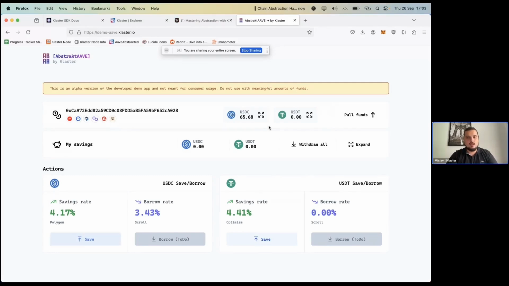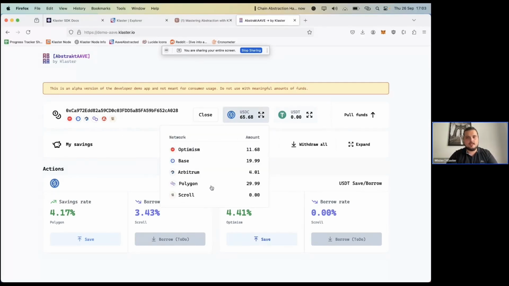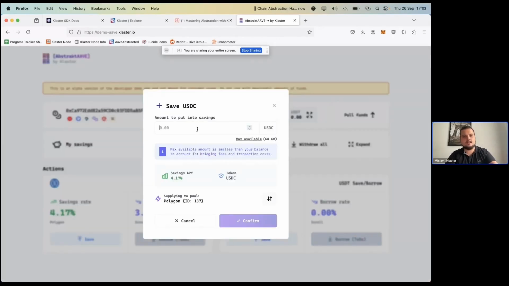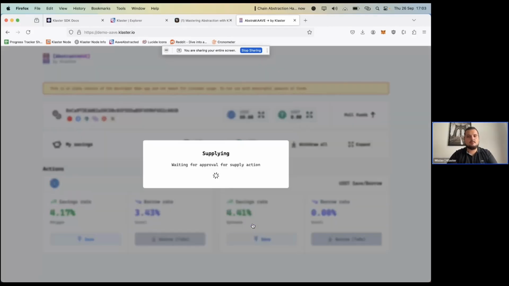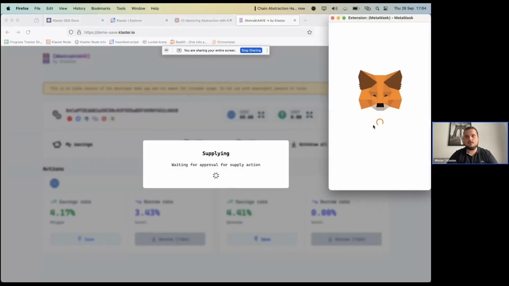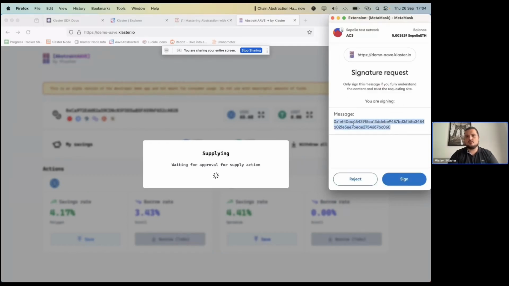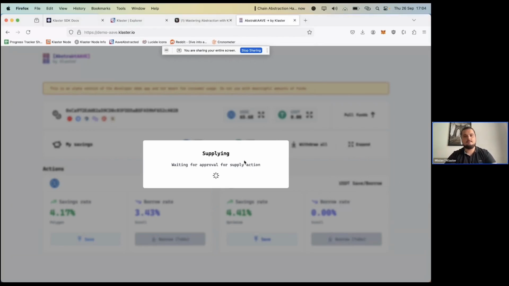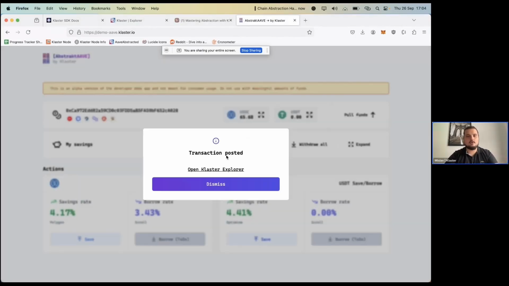So just to do a short demo, we can see that on Polygon, we have 29.99 USDC. Now I'm going to try to supply, let's say, 35 USDC, which is more than I have on Polygon. Usually, I would not be able to do this, but with Klaster, I simply click confirm. And I get a MetaMask window to sign this message. This is the message that is permitting the Klaster protocol to execute multiple transactions across multiple blockchains on behalf of the user. So I click sign, and I will get a confirmation window.